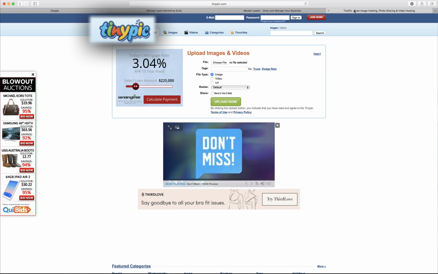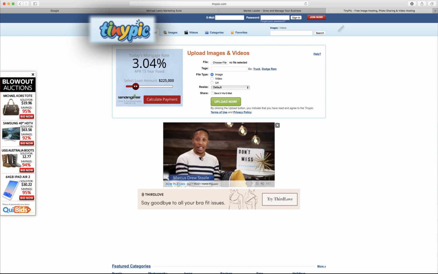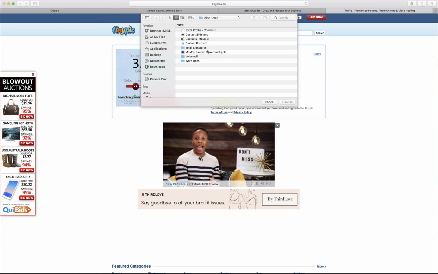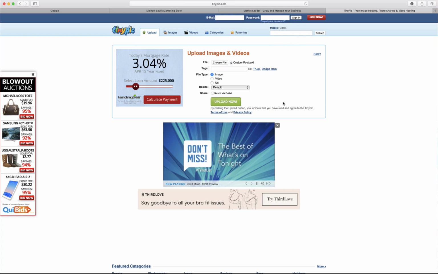tinypic.com, that's tinypic.com, and from here we'll choose the file. We'll grab that custom postcard we downloaded, click choose. And you'll see custom postcard here, so it is uploaded in. We want to leave the file type as image, and then resize, you can do whatever size you want here. We'll just go with the default size though, and then click upload now.